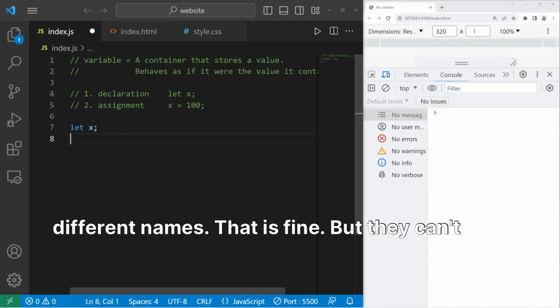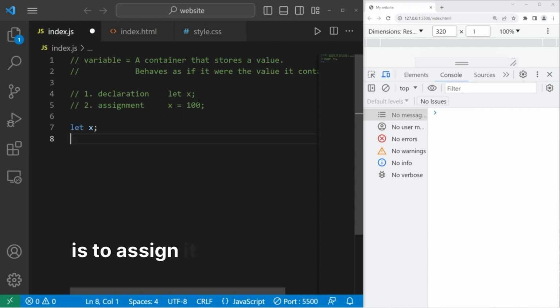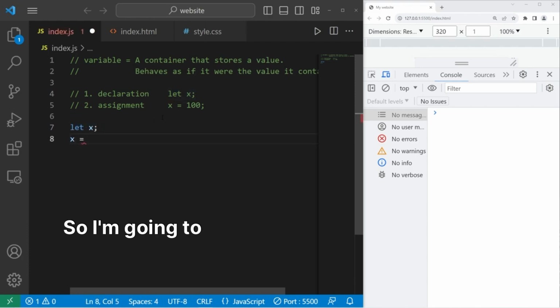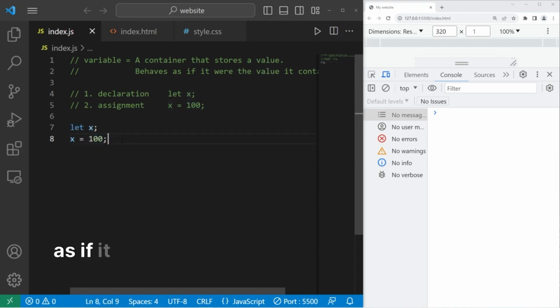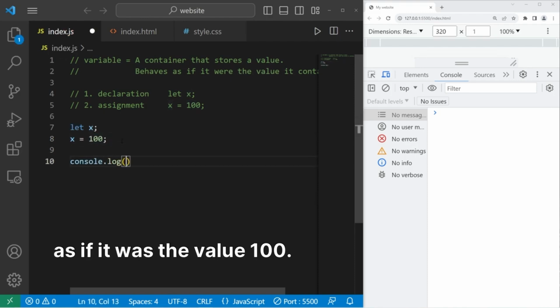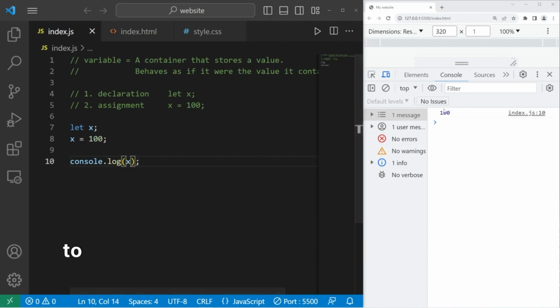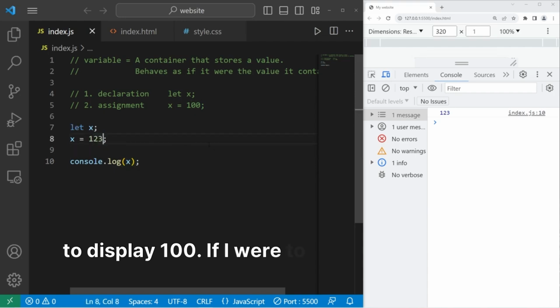The next step to creating a variable is to assign it a value. Once you declare your variable, you don't need to declare it again. So I'm going to assign x to equal some number like 100. We can use this variable x, and it will behave as if it was the value 100. Let me demonstrate. If I was to console.log x, well then it's going to display 100. If I were to change this value to 123, well, x is now 123.